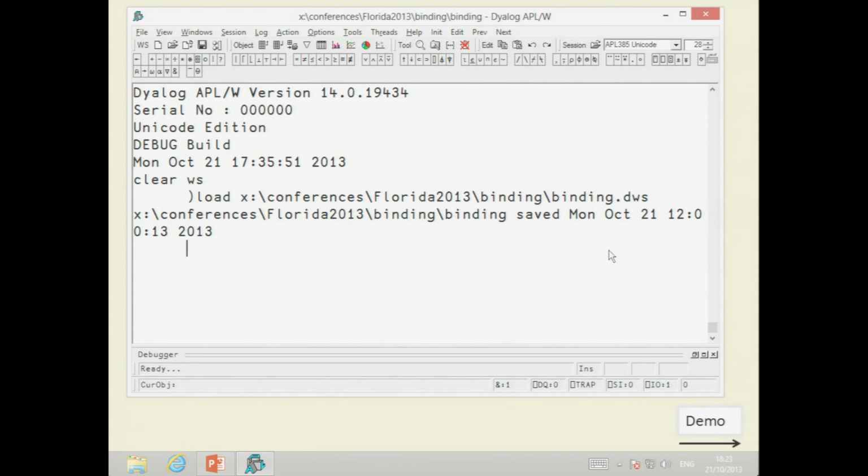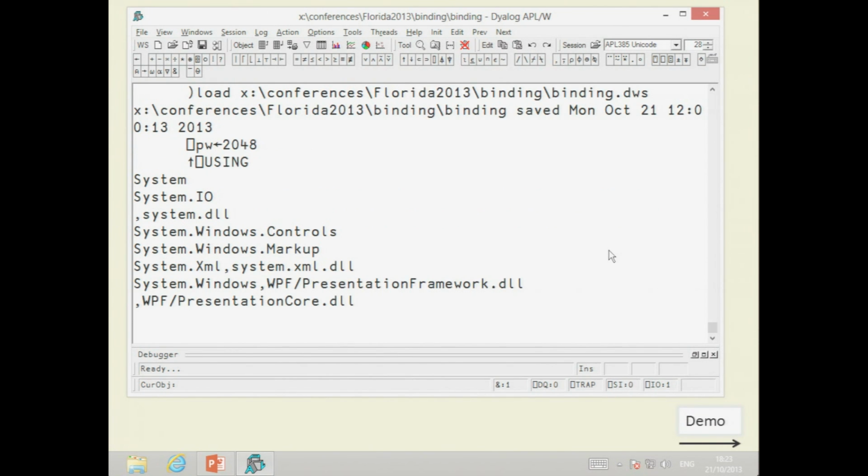Okay, it's got quite a lot of stuff in it, and we'll see some of that later. I'm going to set my PW to something which is a bit more useful. The first thing that I should point out, as is always the case with Dyalog .NET support, we need to be using something. The assemblies and namespaces that we use are specified in quad using, and I've got about 6, 7, 8 things in my list of items that I am currently quad using.